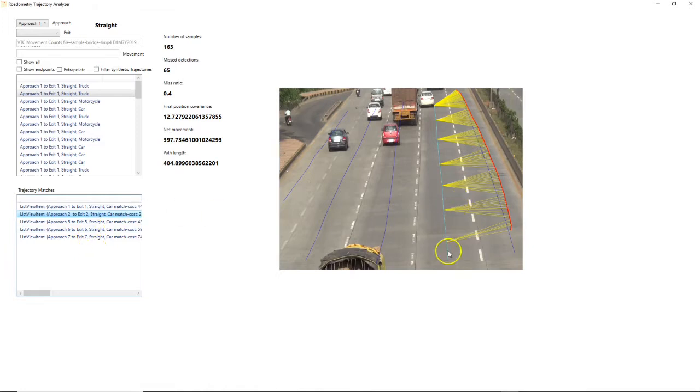Now let's compare it to approach 2 to exit 2. You can see the yellow lines there are way bigger. It's a lot farther to go from this red path to this synthetic trajectory, which represents approach 2 to exit 2. Let's carry on. That's even bigger, and the trend's going to continue.